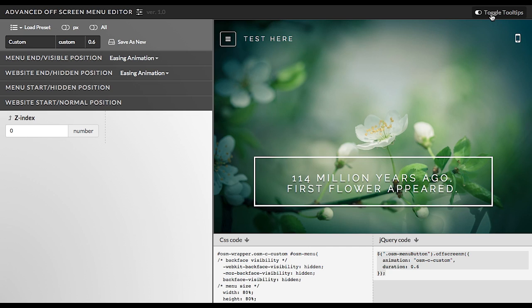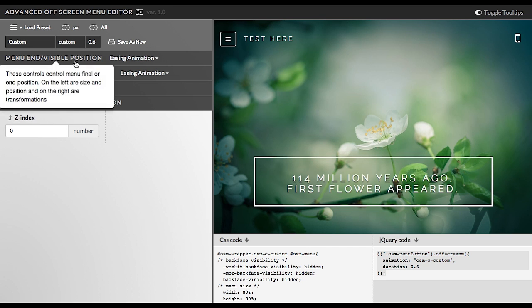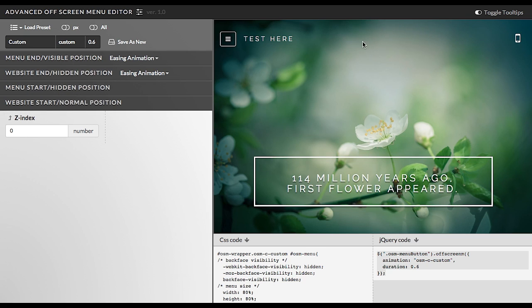On the top right corner you have a toggle tooltips switch. It's switched on by default, so whenever you go over a different part of the editor, you will see tooltips that will help you when you start using it, to see how to use it and what everything is for. So let's see how we are going to use this.